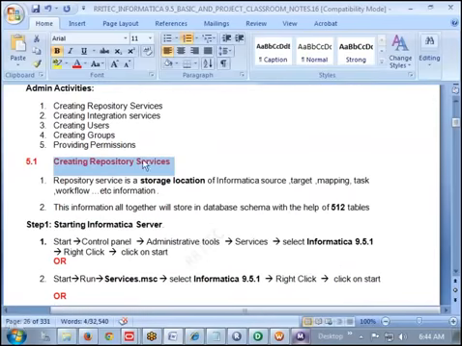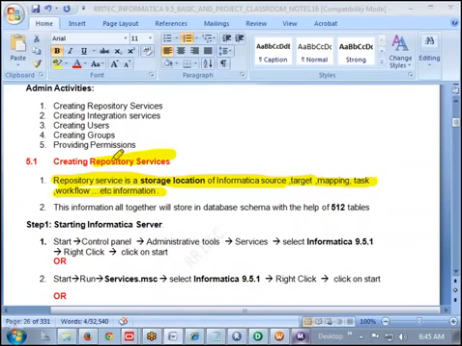Now before going for the creation, what exactly is the repository service? Repository service is a storage location of Informatica. It is going to store whatever work you are doing, let's say source information, target information, mapping information, task information, workflow information, etc. Everything is going to be stored in this repository service only.